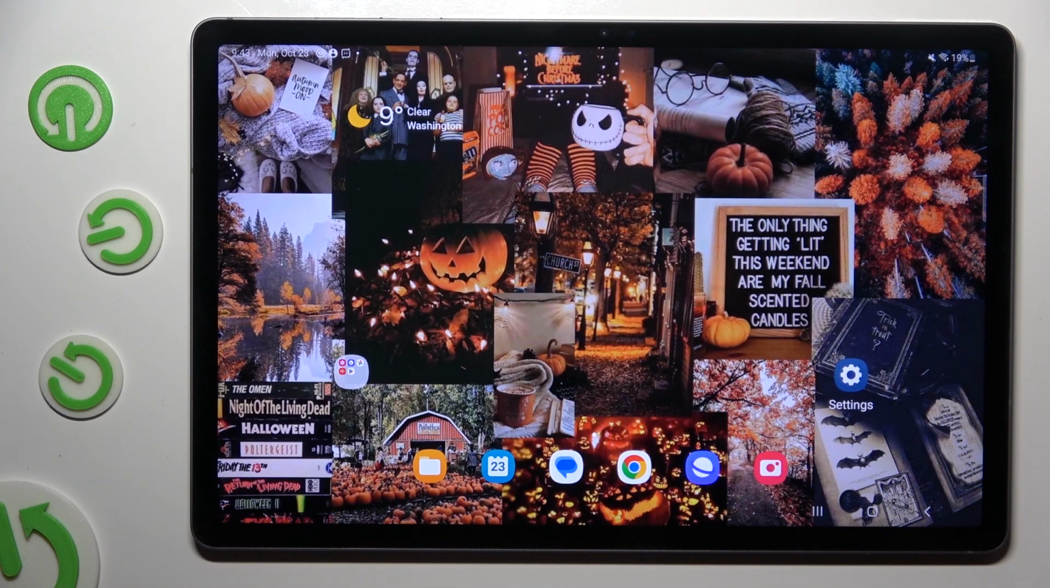Hi! In front of me is Samsung Galaxy Tab S9 FE Plus, and today I would like to show you how you can add audio or video file to text message.